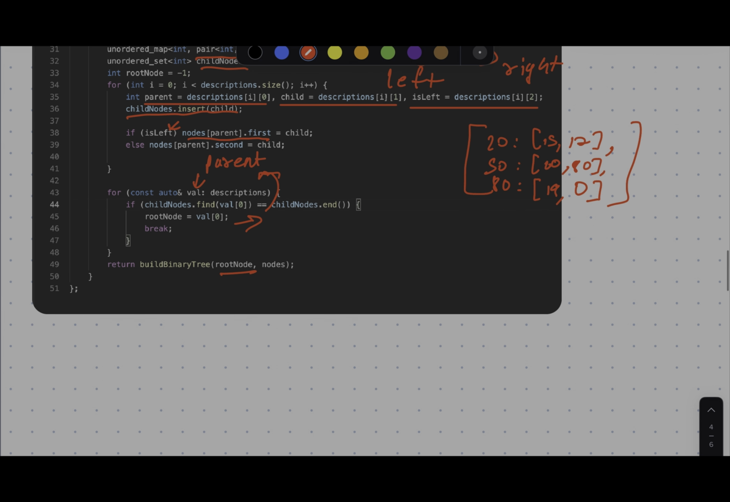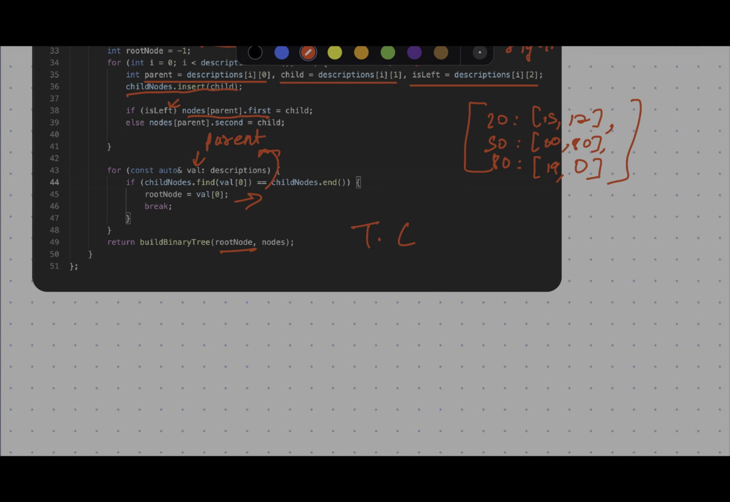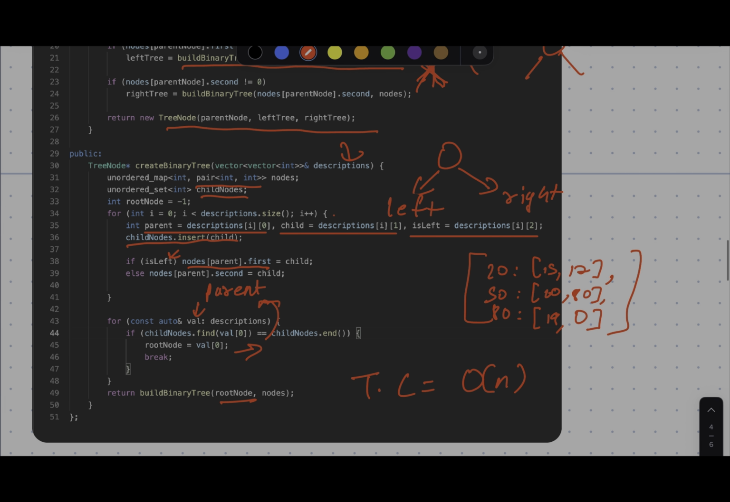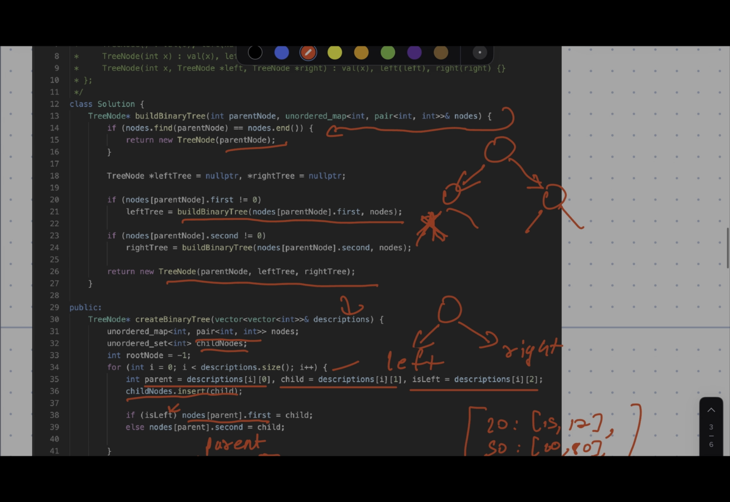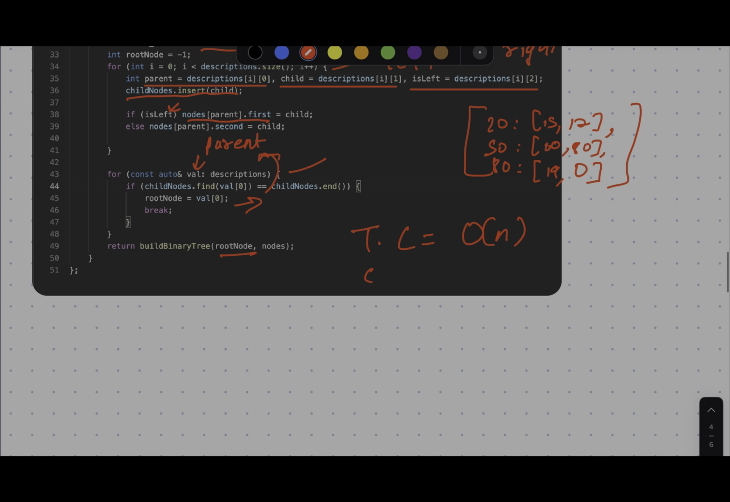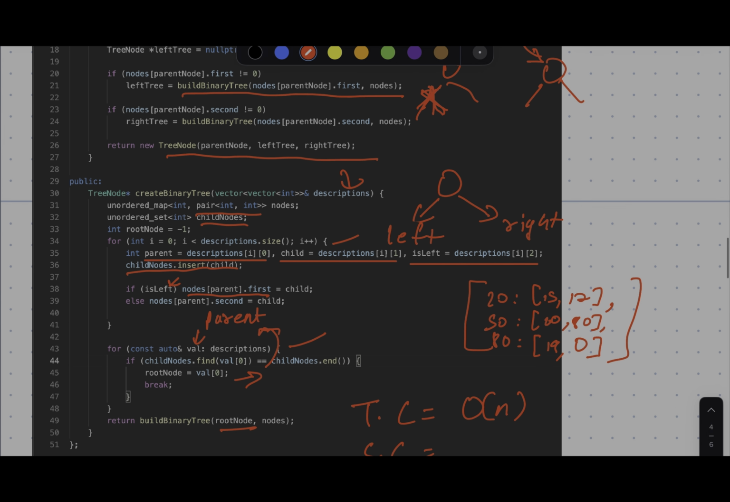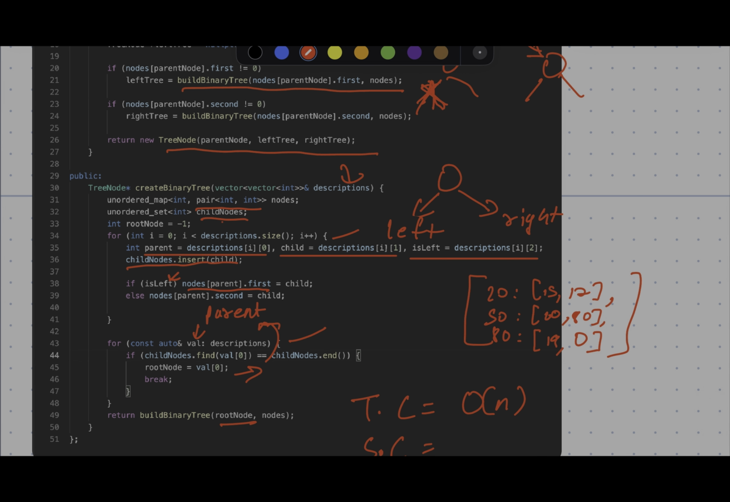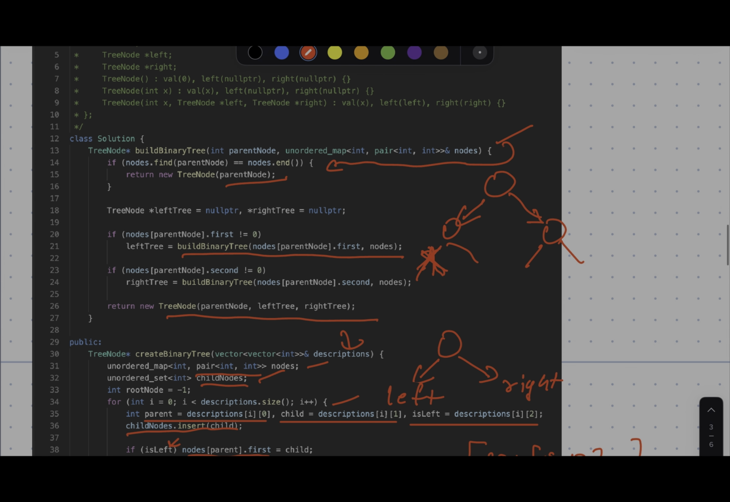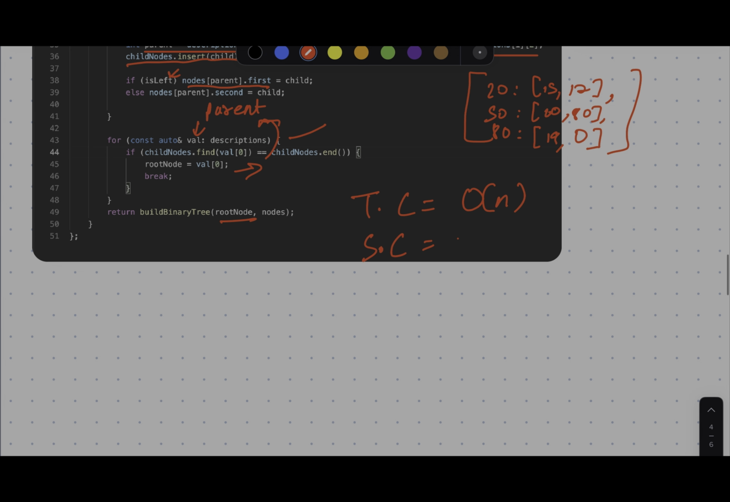So time complexity and space complexity will remain the same. Time complexity is the same because we are using the same for loop here as well as here, and the tree node build binary tree is also running the same. Coming to space complexity, we have removed the parent node set from here, and also removed the vector from here. But still the child nodes and the stack trace will take O of n space as we discussed earlier, and hence time complexity and space complexity will still remain O of n.